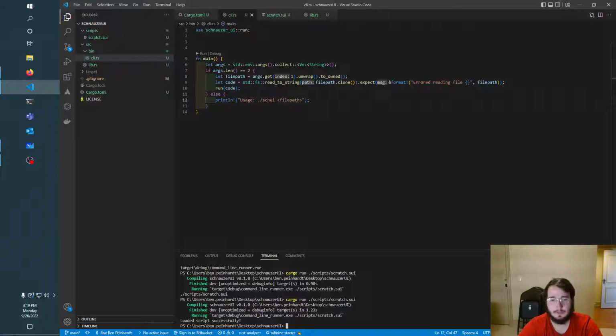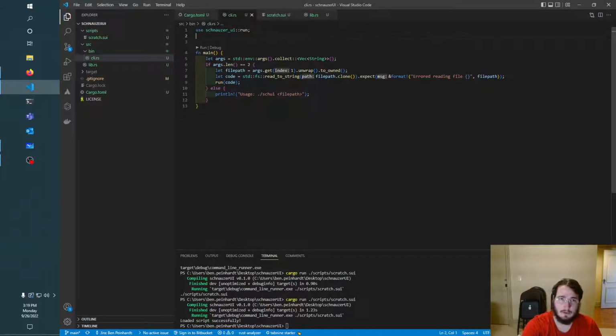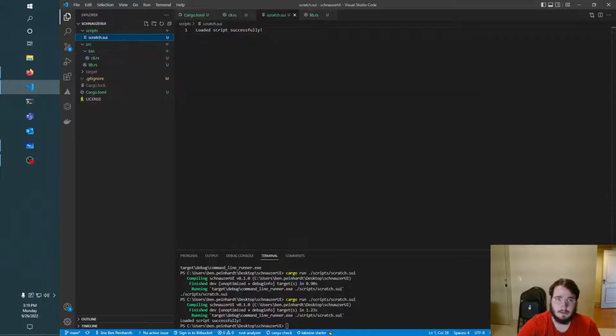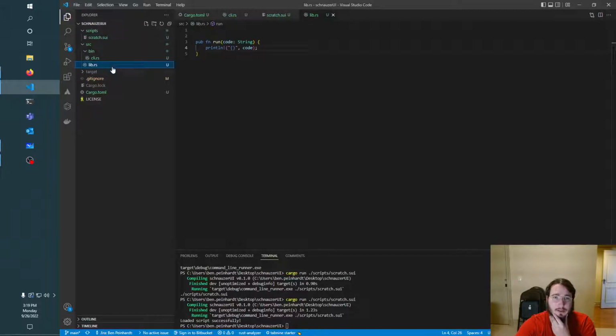Loaded script successfully. So you can see what happened was we ran it and gave it a file path, and it went into this scratch.sui file, read the text, and then printed it out for us. Okay, cool. Now we can start in lib.